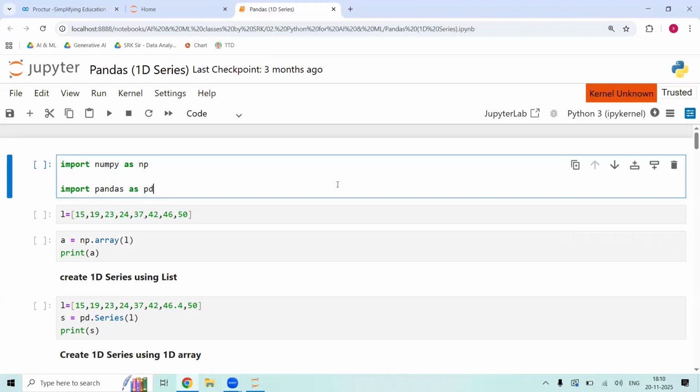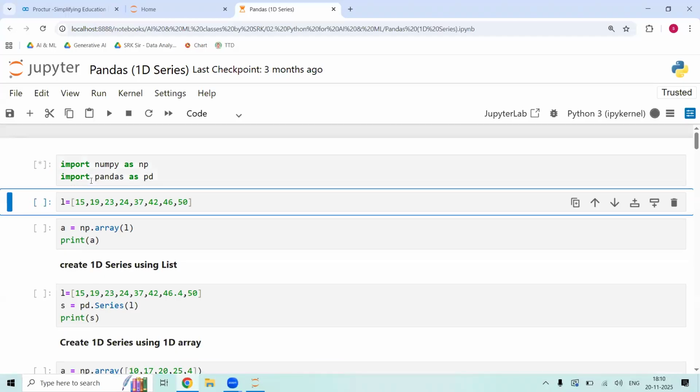So in the last class, we discussed NumPy 1D. In today's class, we are going to discuss Pandas 1D. Both of them have 1D in common. For this and for this, the common part is 1D. So what is the difference then? Let's see the difference here.